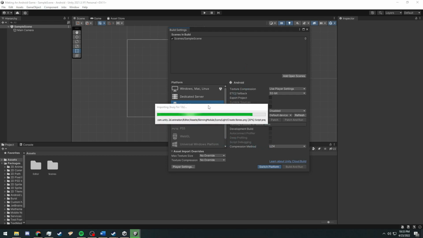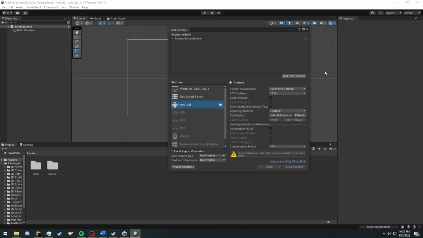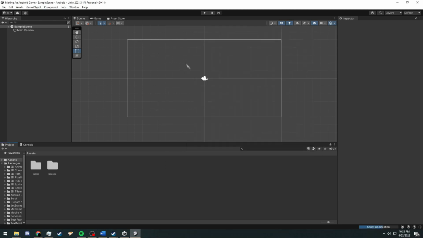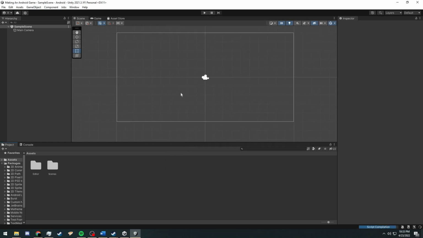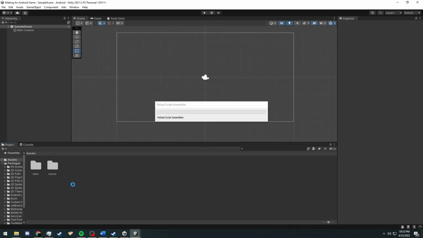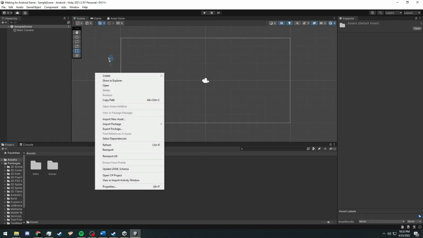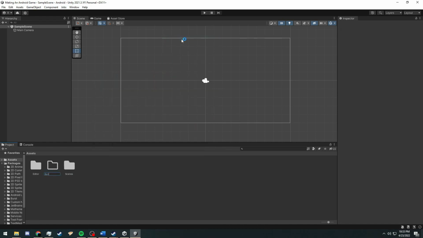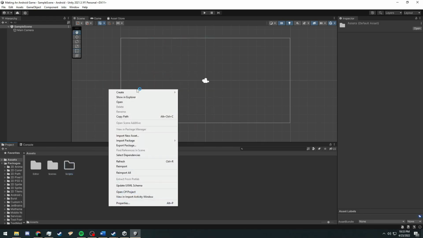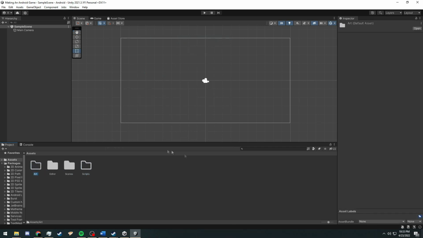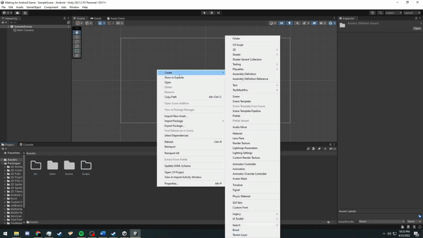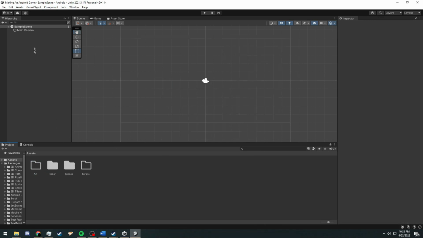And bear with me, these are the first couple of times I'm using the new version of Unity. I'm not used to it. But we pretty much have everything here, so let's go ahead and set up our workspace with a few folders. The first folder we're going to make is called scripts, and then we're going to make another folder called art. And I think that must be it for now.